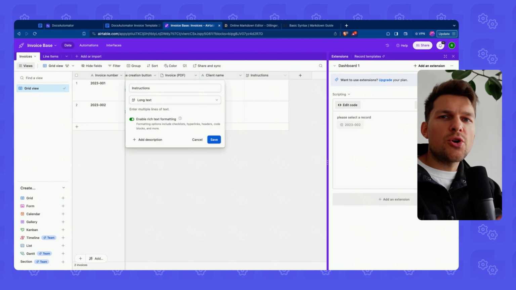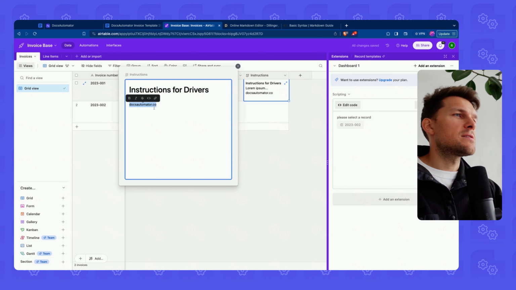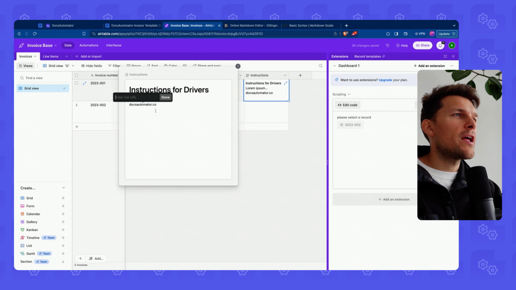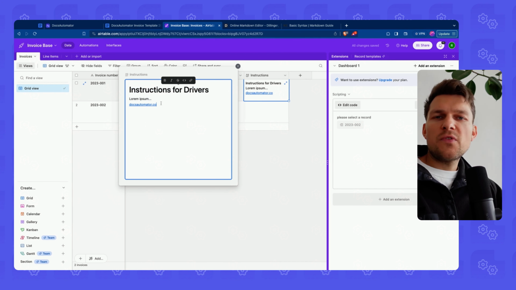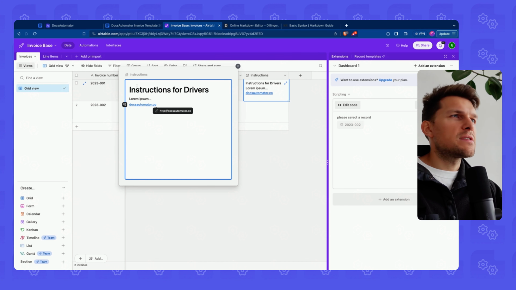So in Airtable, you can then go into this field, and then you have the option to say something here. And I don't know, we say instructions for drivers. So we make this a headline, and then we could just have some random text here. And then we can also include a link. Let's say we want to link to docs.co, and I realized that this is a bit random, but bear with me here. So we say docs.co. So basically, this will now be printed exactly like this in the document.